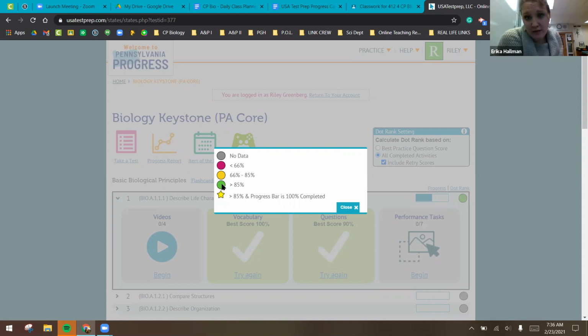If you do those 2 activities and your score is between a 66 and an 85, you'll get a yellow dot. But don't worry. Even though you won't get full credit, you can redo this assignment to earn that green dot. If it's below a 66, it'll turn red. Again, redo that assignment and bring it up to an 85%.